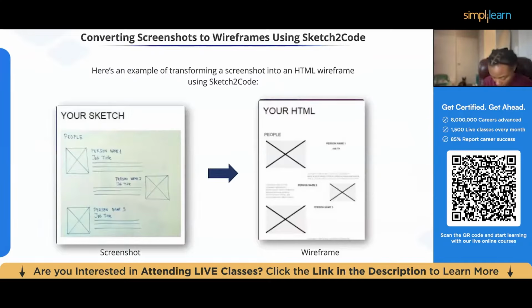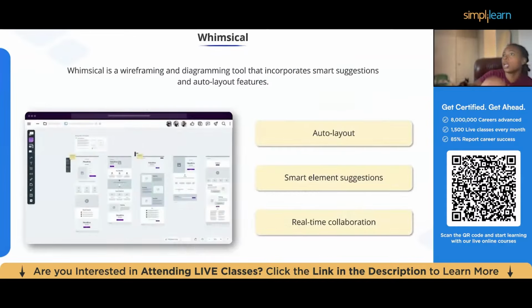And then next you have converting screenshots to wireframes using Sketch to Code. A lot of times if you happen to have a whiteboard in your office or in your room, you're able to whiteboard some things out. Sometimes these are your sketches. Instead of pen and paper, you're on a whiteboard. Similar rhyme and reason in practice. But you're taking a screenshot of your sketch, and then it'll transform your screenshot into a wireframe. So that's pretty cool.